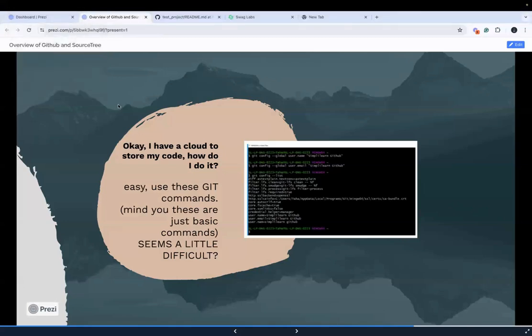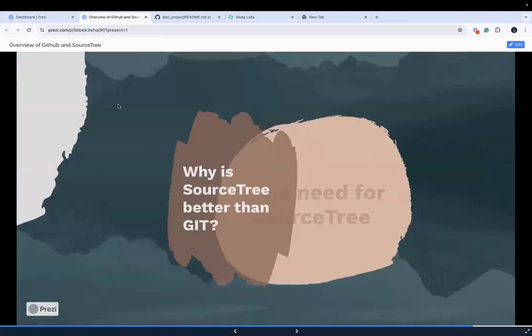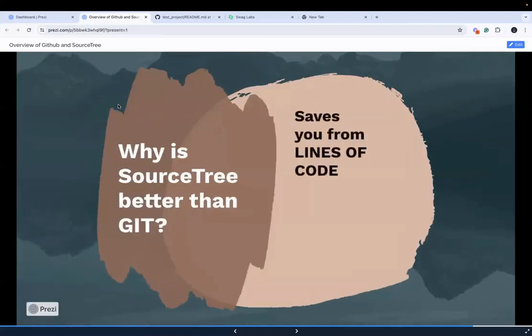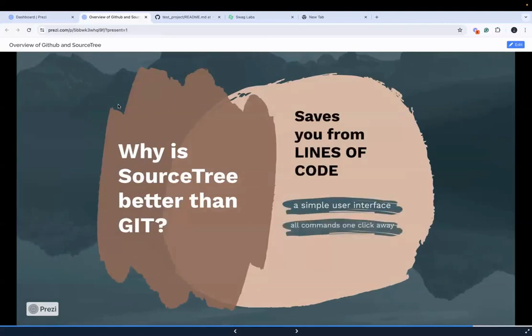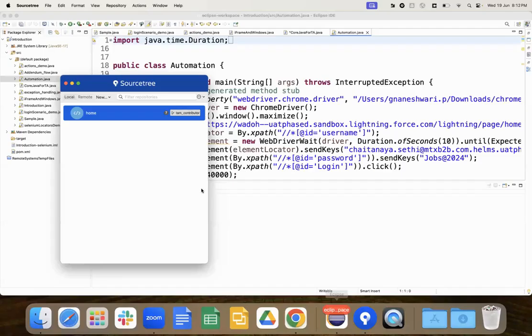So all these things when came into picture, more people started using computers. That is the intent, that when things are simple, when things are more like point and click, more people use it, right? So that is how SourceTree wins. That is, it saves you from lines of code. It is the same concept, right? And then, of course, some benefits are that it's a simple user interface, all commands one click away, and managed from a single client. Cool.